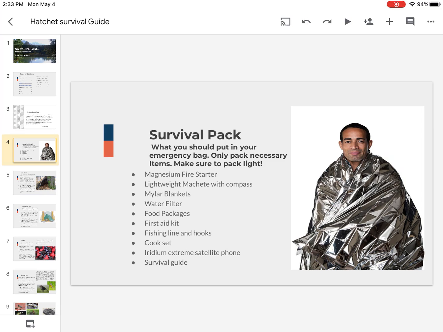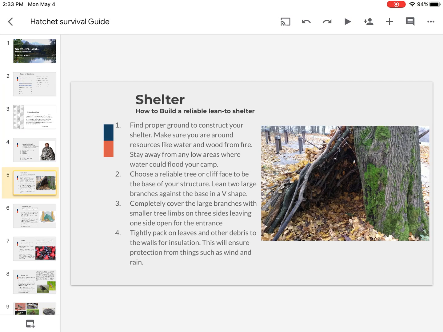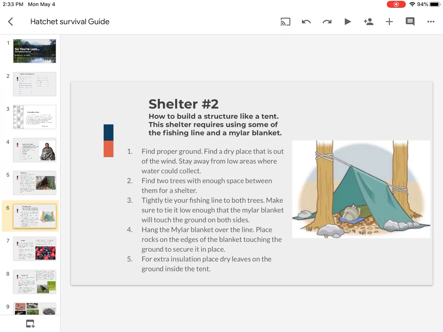Okay, so think about what you could fit in your book bag and stuff that wouldn't be so heavy, because remember you have to carry it around through the wilderness. So you don't want bricks in there, right? Okay, so shelter. They included 2 slides about shelter.